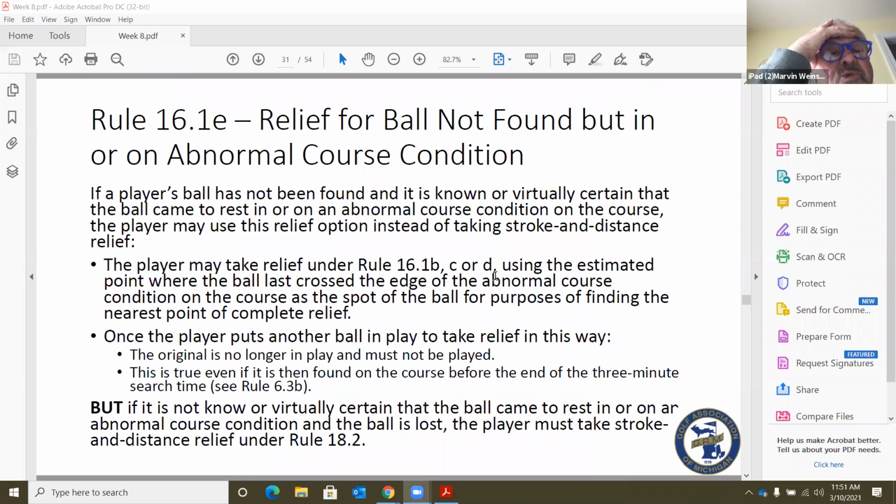Kyle, earlier there was a question about a tree rooted in ground under repair. If the ball lies in the branch, the player gets relief. If the ball lies in tree roots that are outside the ground under repair, there is no relief. Okay, perfect. Yeah, thanks, Mark, for that. That's correct.